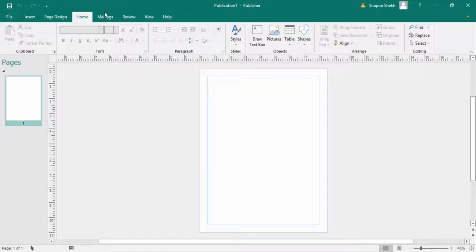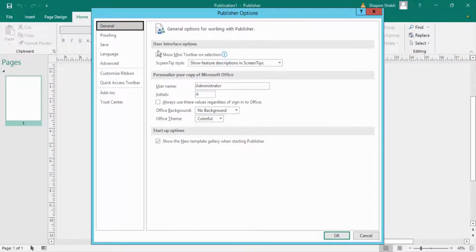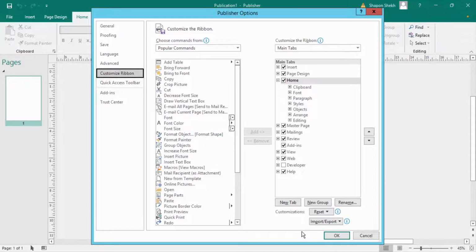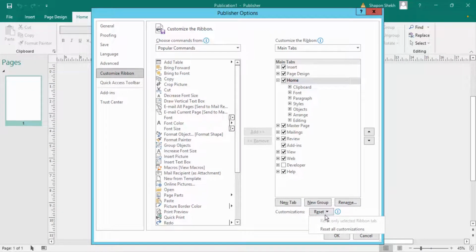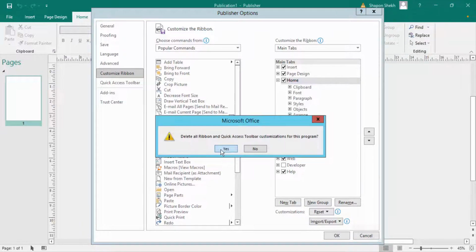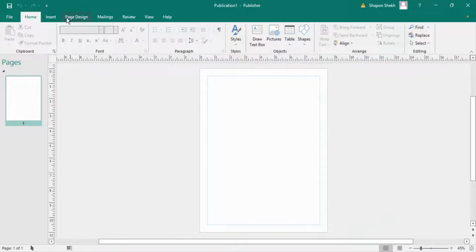You can reset your interface menu bar. You go to File, Options, then Customize Ribbon, then click Reset and it resets all customizations. Just click here, then click Yes. Now you click OK. You can see the customized menu bar has been reset.